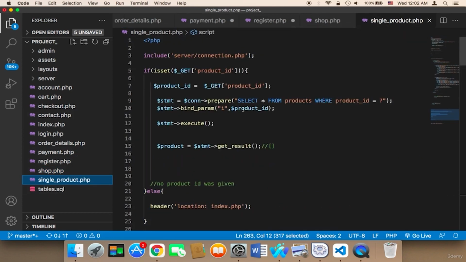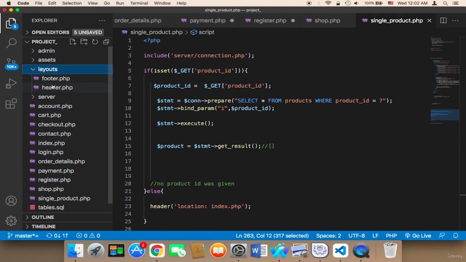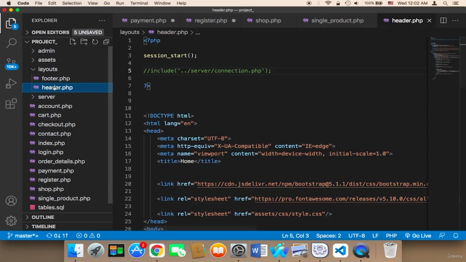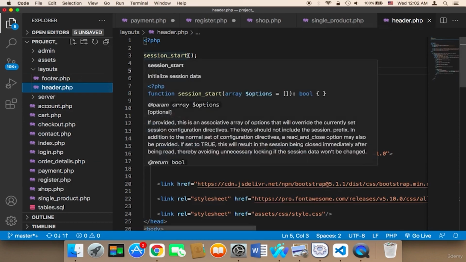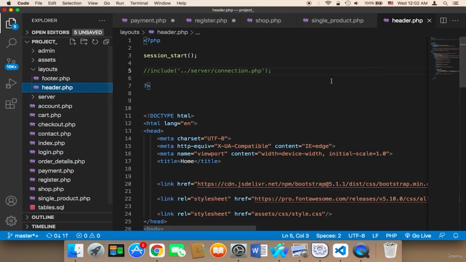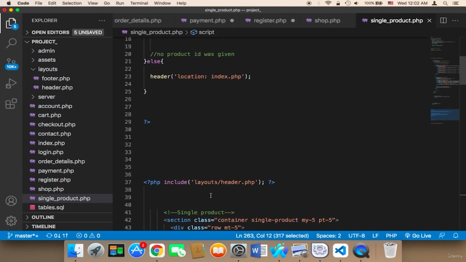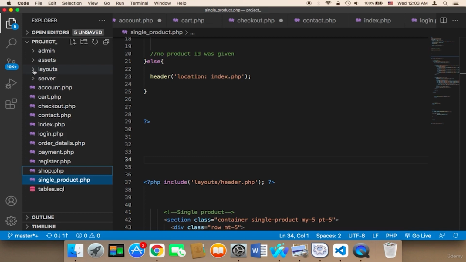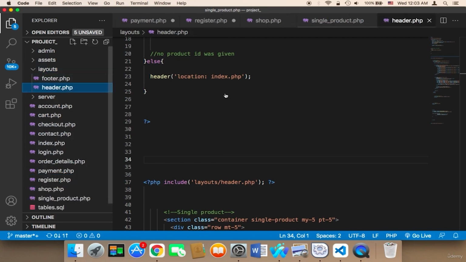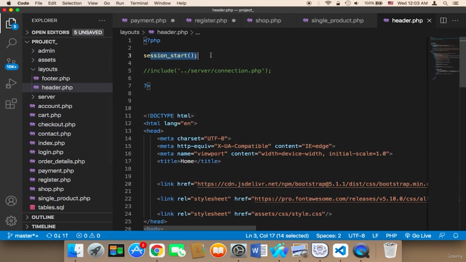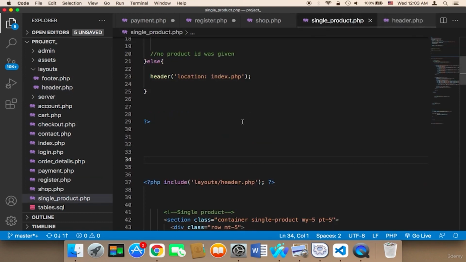So now what I'm going to do is, remember in the header I already added the session here. I said session start, and I'm going to include the header in every single page because every single page already uses the header. So I'm going to move the header to the top. Let me show you the header. In the header, we have the session start, and we need to include the header in every single page.